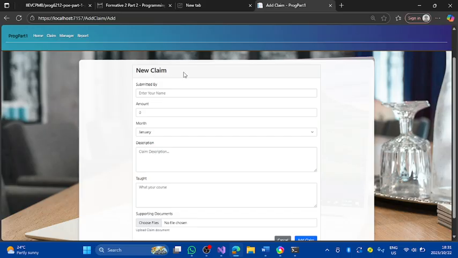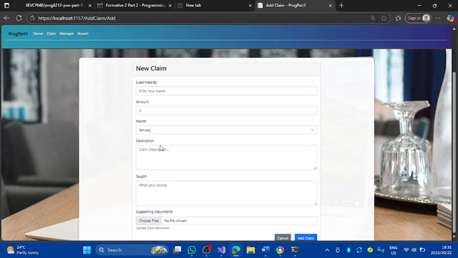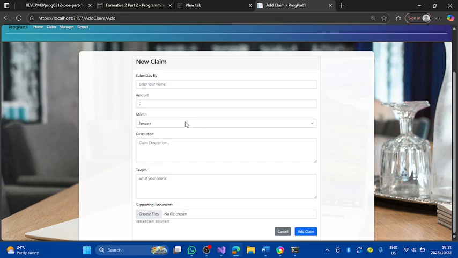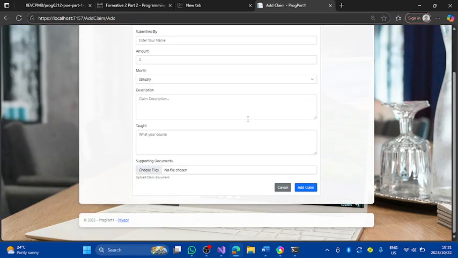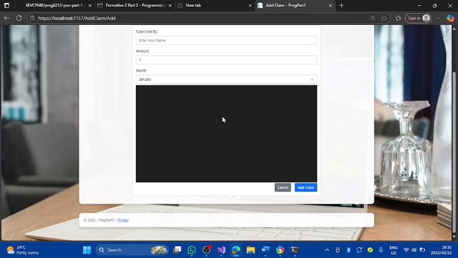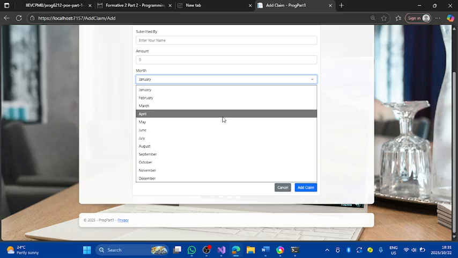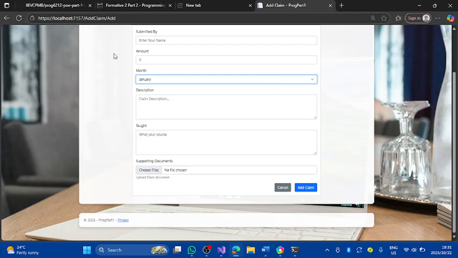This will be the new claim submitted by your name, the amount you have, a selection of the months. This is the monthly claim system. Your description, what course you taught, the claim description, chosen files, and then this will be the selection of the month, so you don't have to manually enter it, within the 12 months.